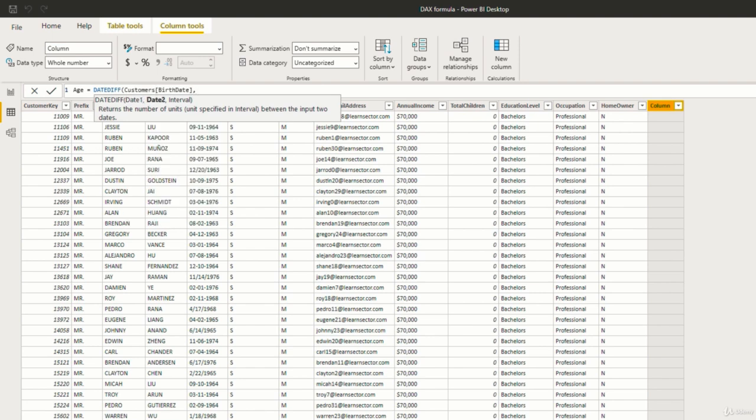Now the second argument is date2, which is the date when this data is accessed, or the current date. So any day you open this table, it should be that particular day. So to get the current date, we will use the function today. So today, comma.